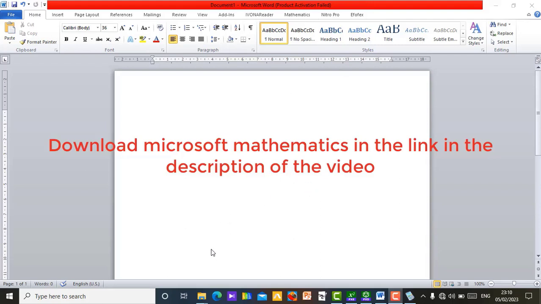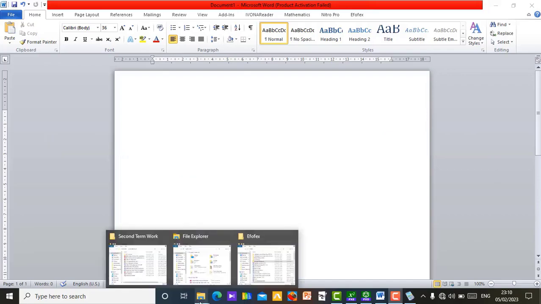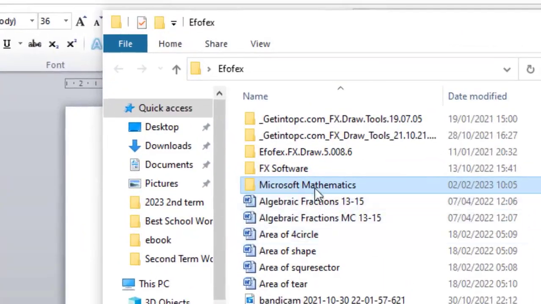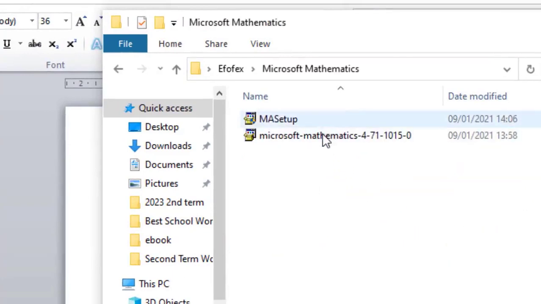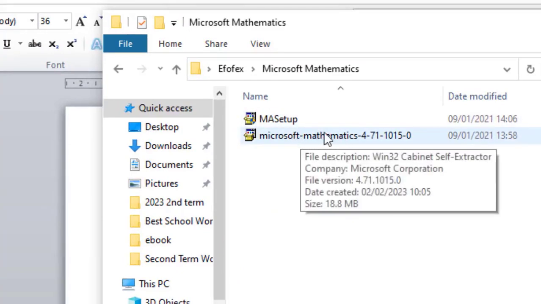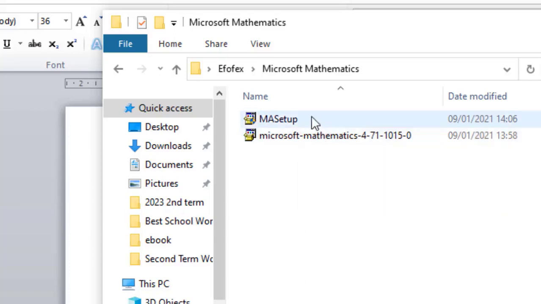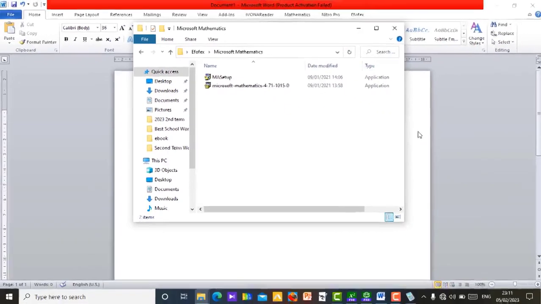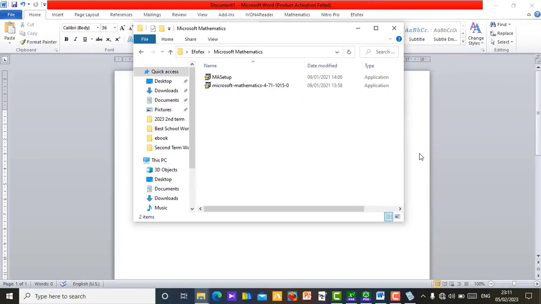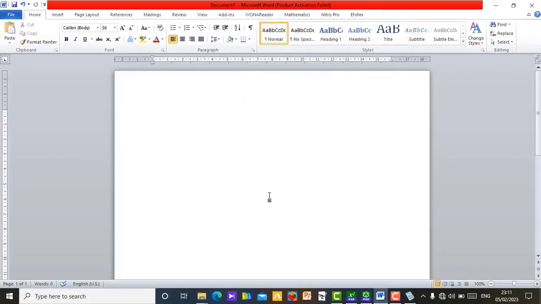And when you download Microsoft Mathematics, you are going to see something like this. Let me show you. You see it here, Microsoft Mathematics. When you open the folder, you are going to see two files here. These are the setups. You install this Microsoft Mathematics, it will install into your system. While this other setup, you use it to integrate Microsoft Mathematics into your Microsoft Word, and with that you are good to go. When you are through with installing it, then you integrate it into your Microsoft Word, then you can do all the calculations you need.